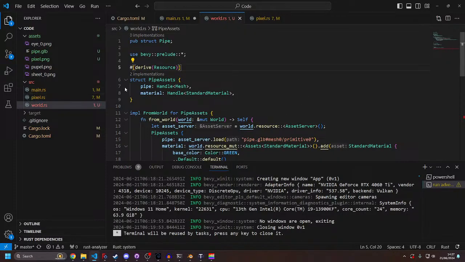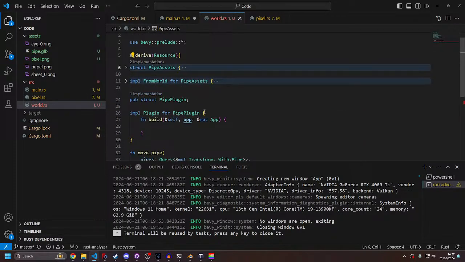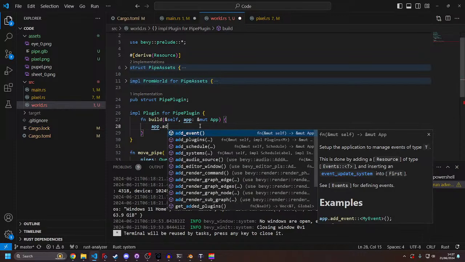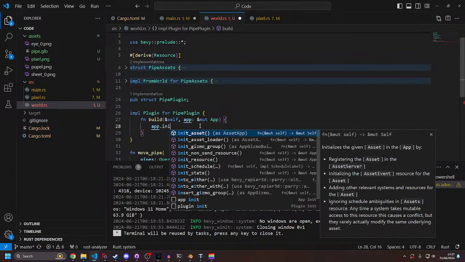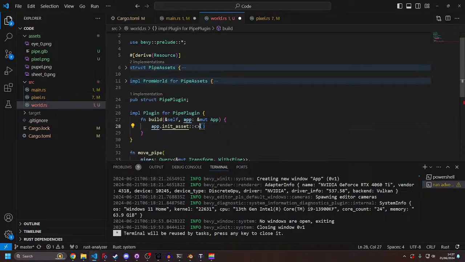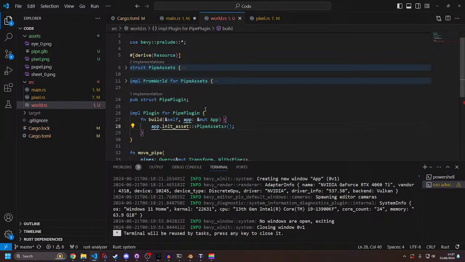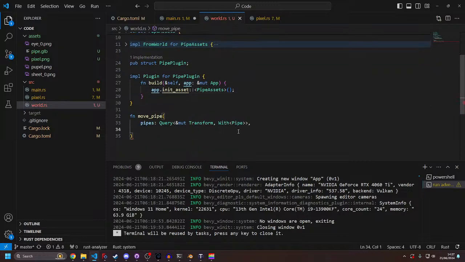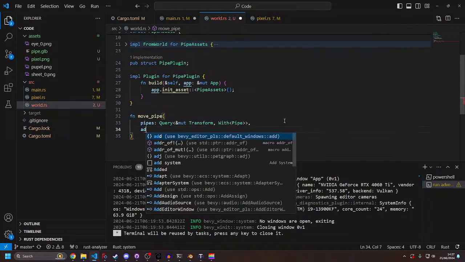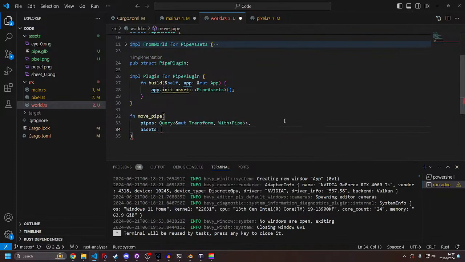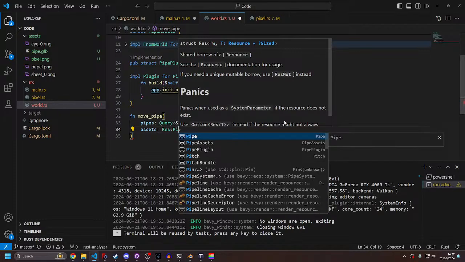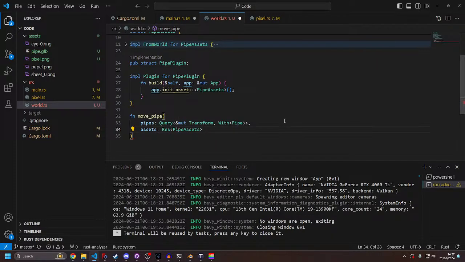Alright, so that'll load the pipe assets, and then we go here and we say init asset, pipe assets. Sorry if you can hear the dog in the background, he's just being loud. Okay, so we grab pipe assets. Oh wait, you don't need that for when you're moving it. This is just for moving it.